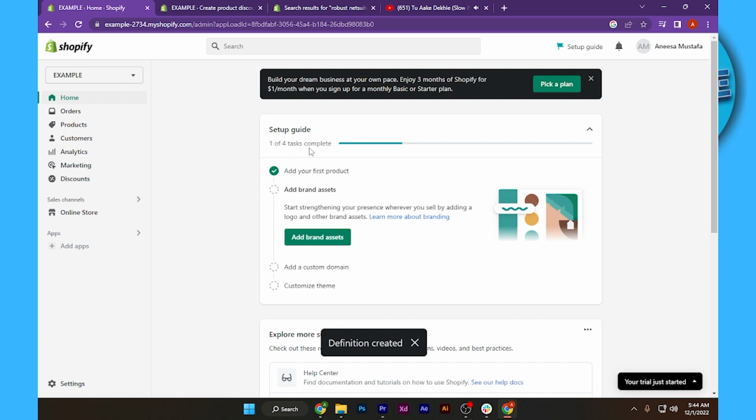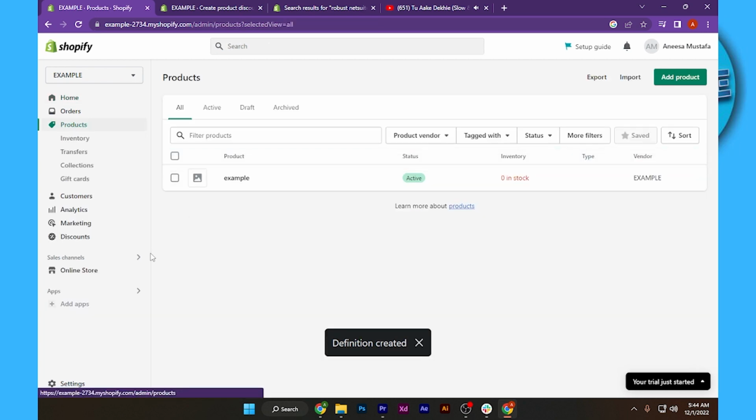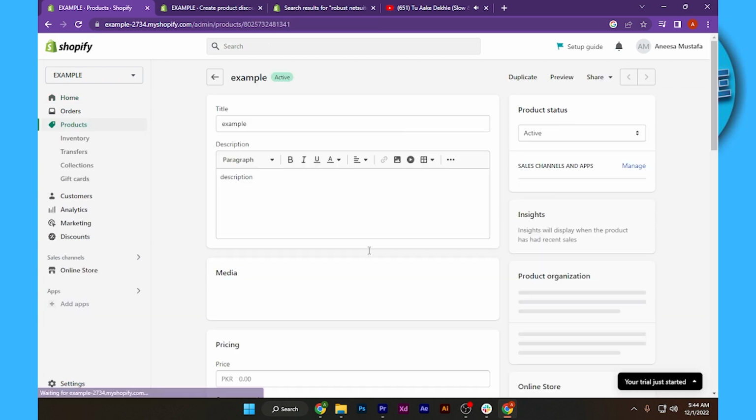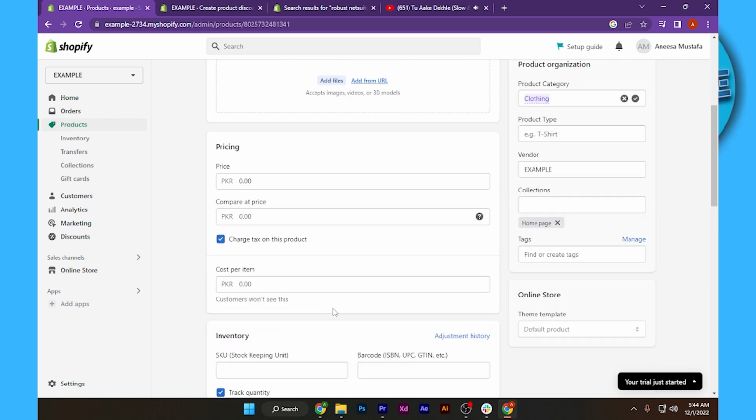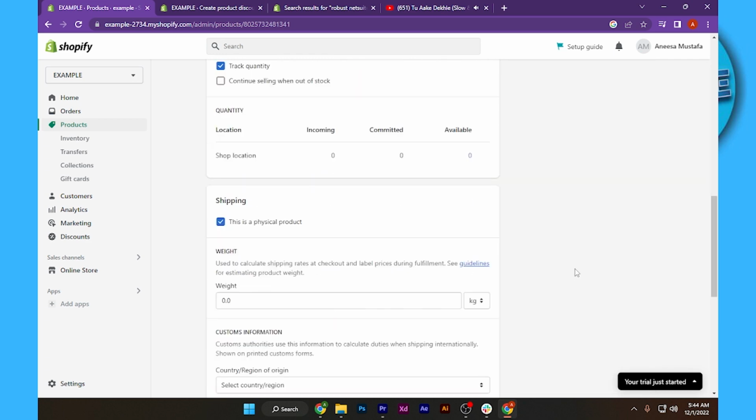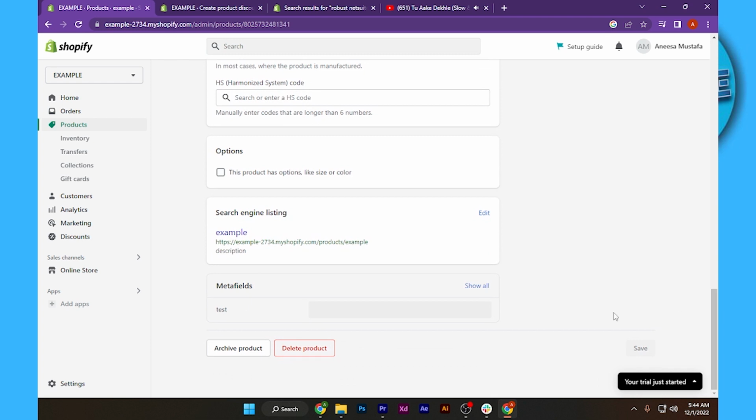Now you have to go back and click on the products. Now you have to select the product, scroll down. Here is the option of meta fields, you have to click on it.